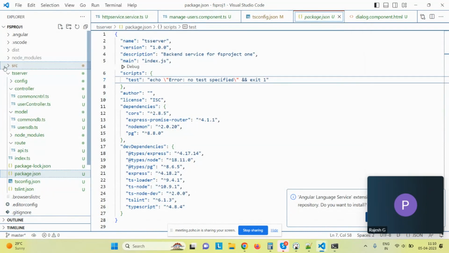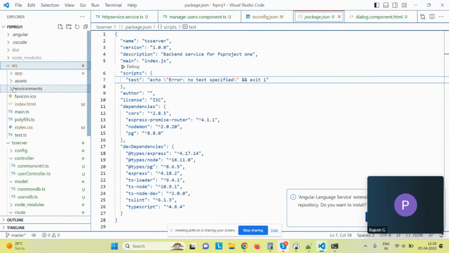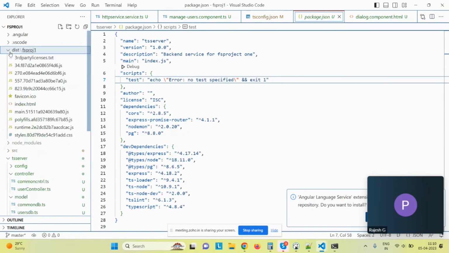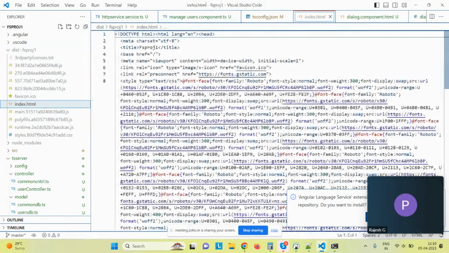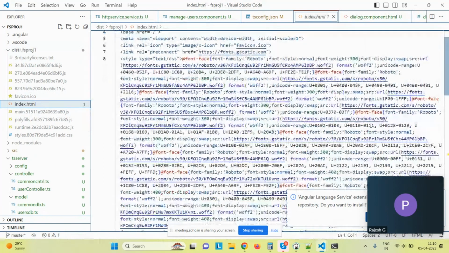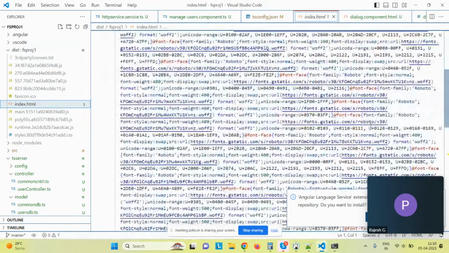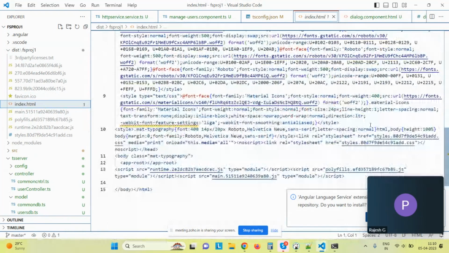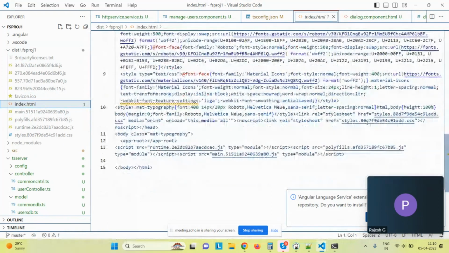In the CSRC folder, if I go inside this dist folder now, this is where the HTML will look like. You can see all the fonts, everything, whatever we have mapped, everything gets loaded up front. These are all scripts generated by the system itself. We have not generated this. And it is loading the main.js.